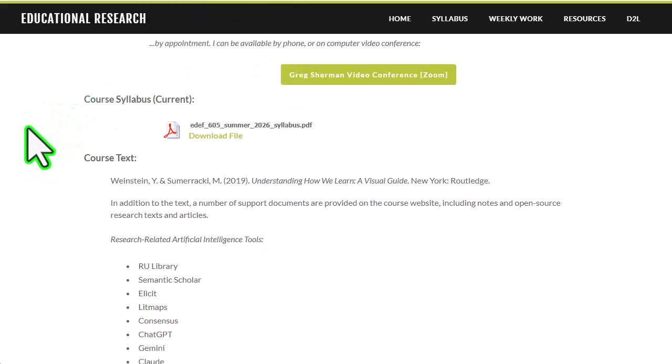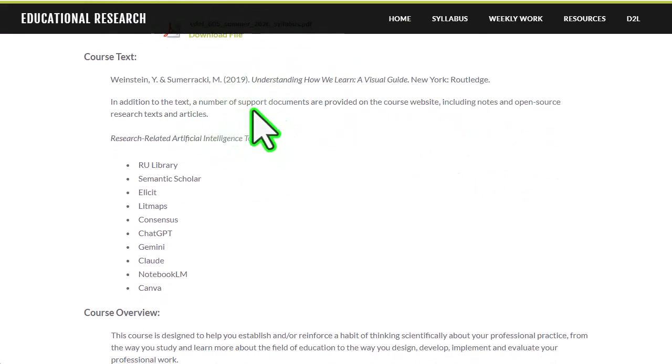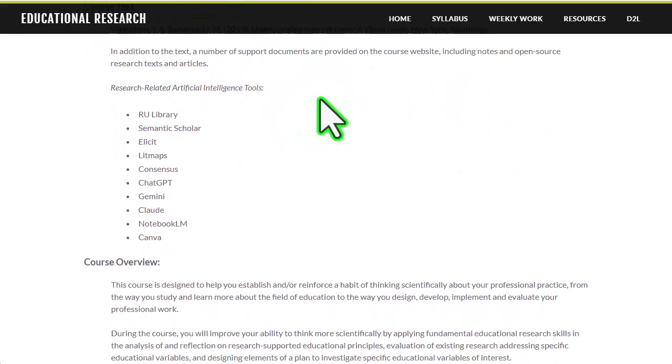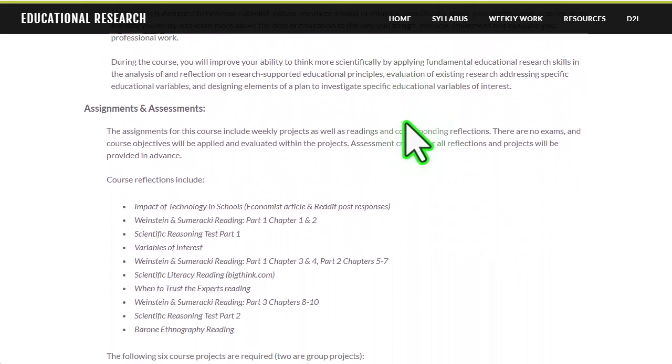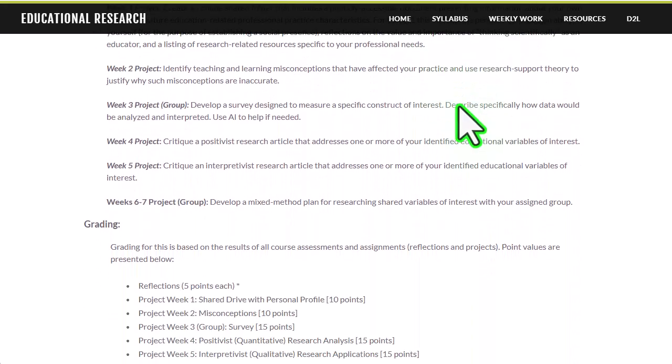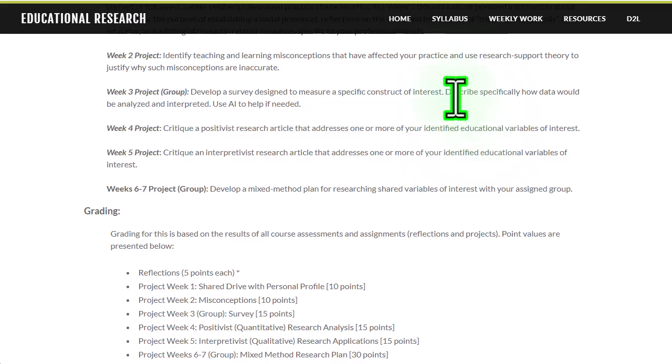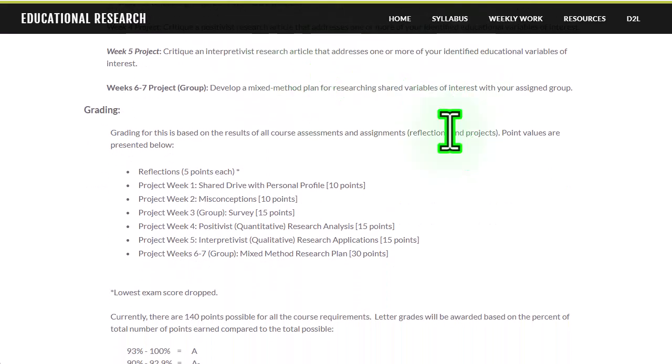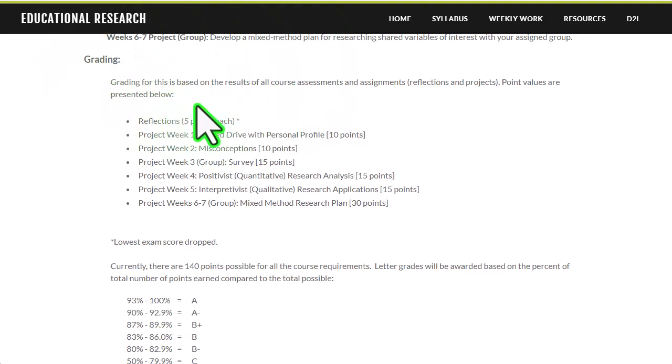I have the course syllabus that is a hard copy of this information. That's something I would definitely download if I were you. I have information about the course text and a little bit about some of the artificial intelligence tools we'll use. I have a listing of all the course assignments and activities and just a brief description of them. As I mentioned earlier, I will be disclosing details about these during the weeks when they're assigned. I have detailed information about the grading here.